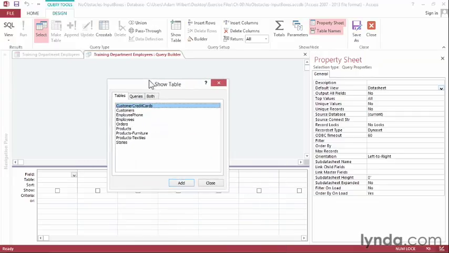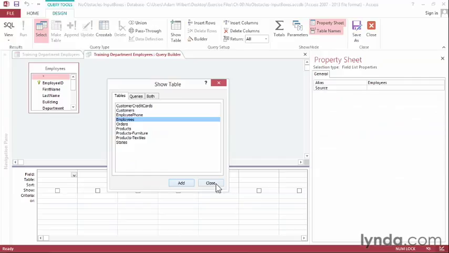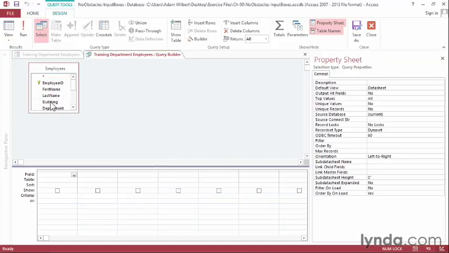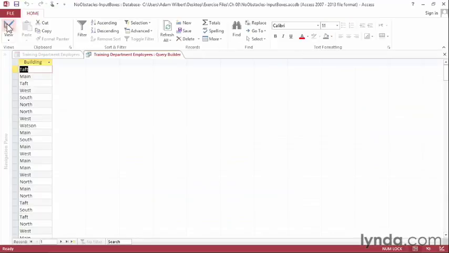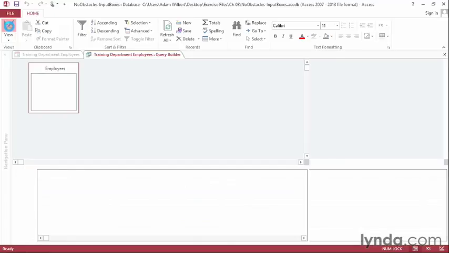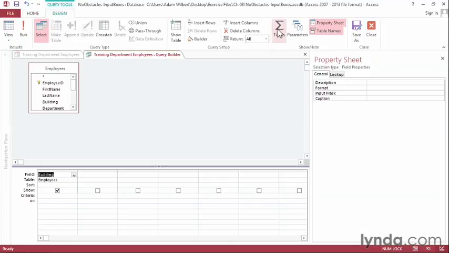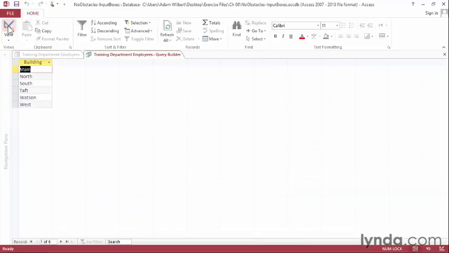Here, we can pull out the Show Table window and choose which tables we want to include. I'm going to pull in the Employees table and say Close. Then I'm going to add the Building field. We can look at the datasheet to see how this looks, and this is not quite the way I want my drop-down list to look. So go back into Design View, and I'll turn on Totals here, which will group all of the same values together into a single entry. Once again, let's review the datasheet, and this list is looking much better for my drop-down.